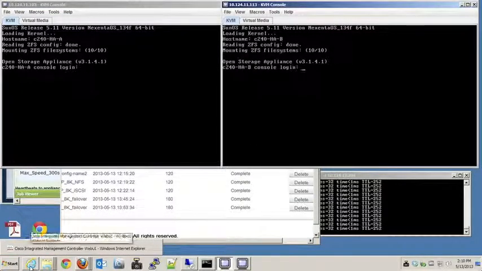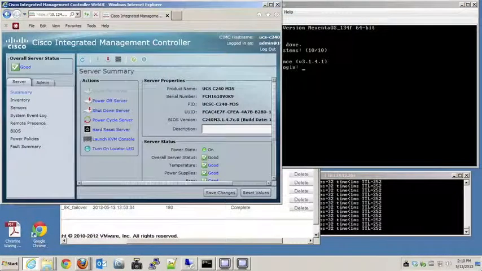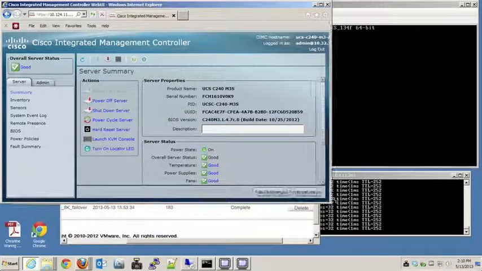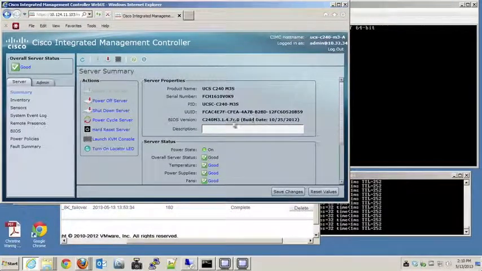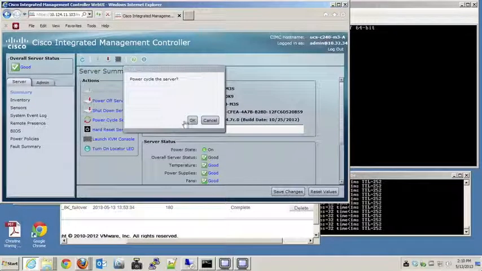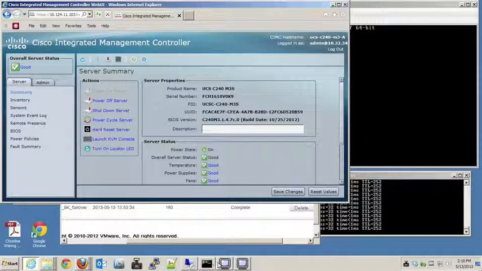Since we've got the test going, I'm going to use the Cisco Integrated Management Controller. I know I've got a lot of screens open here, but this is a very straightforward way of doing it, trust me. I'm going to power cycle the server. Let me make sure that I've got the correct server here. I want to power cycle HAA because that's the one that we've got going on here. Okay, so let's power cycle it, and here we go.